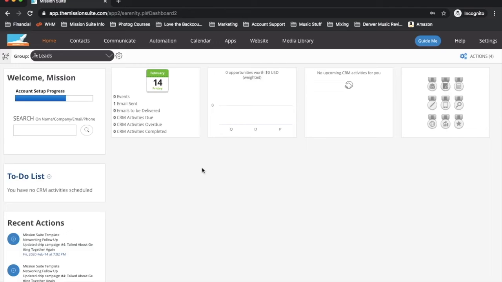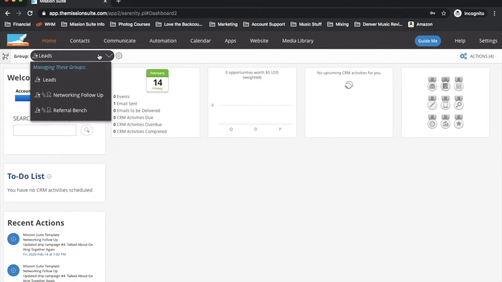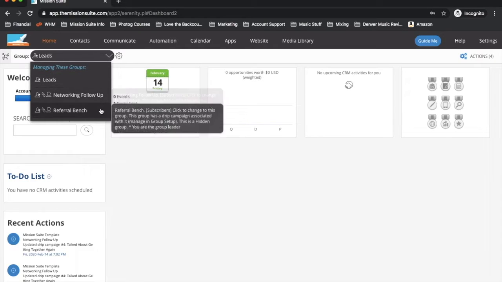By default, your Mission Suite account is going to come standard with 3 different groups. You can see up here in this top left-hand corner your groups drop down. So first of all, you've got your leads group, which is basically anybody that you want to drop in there who is a lead or a prospect or what have you. You've got your networking follow-up group and your referral bench group.